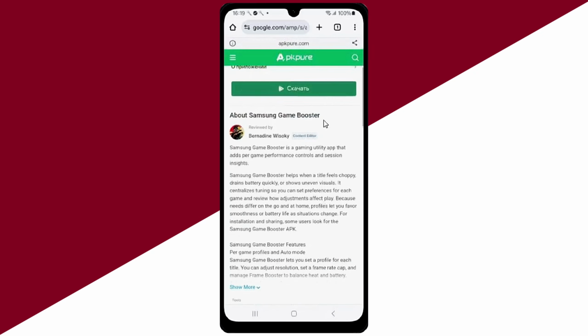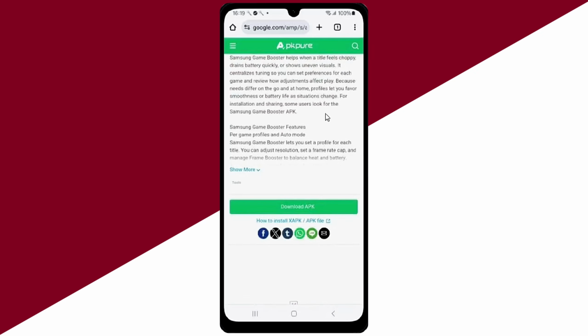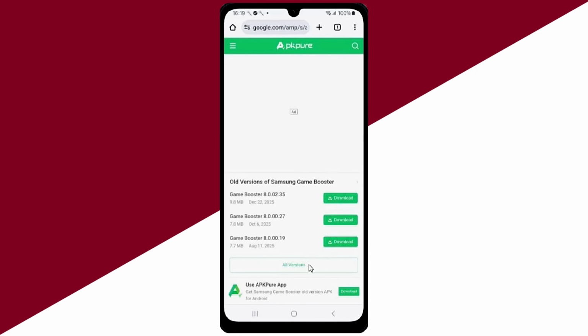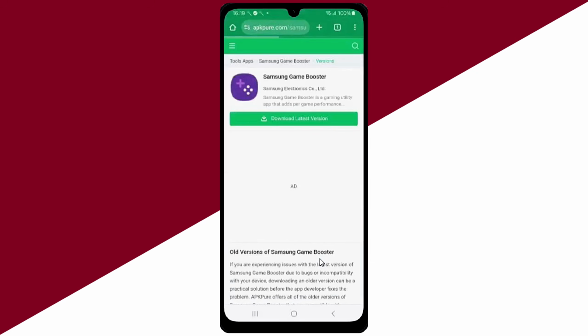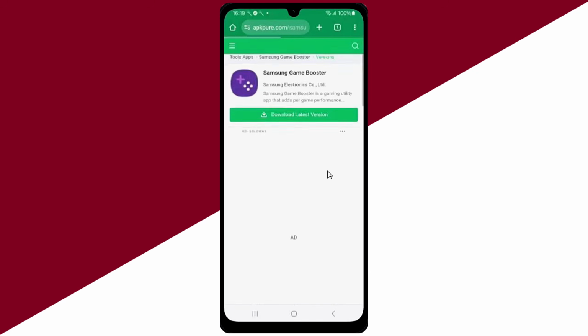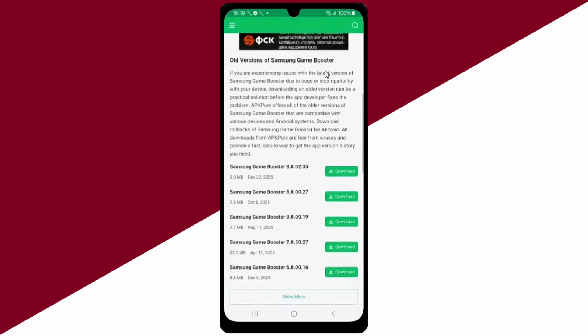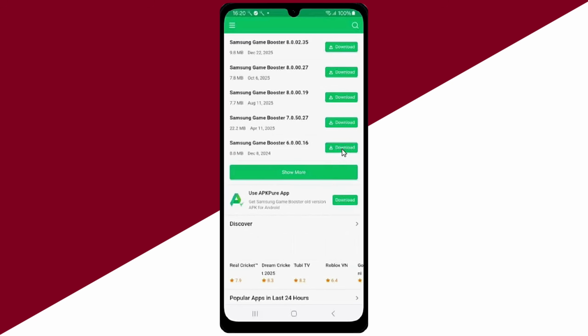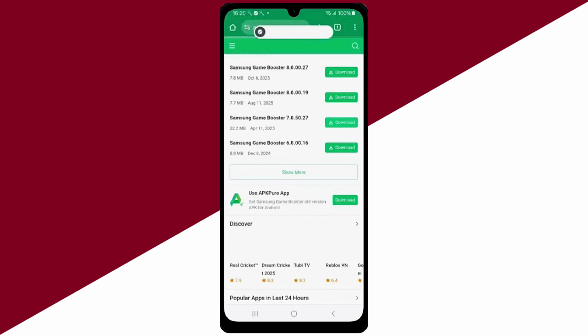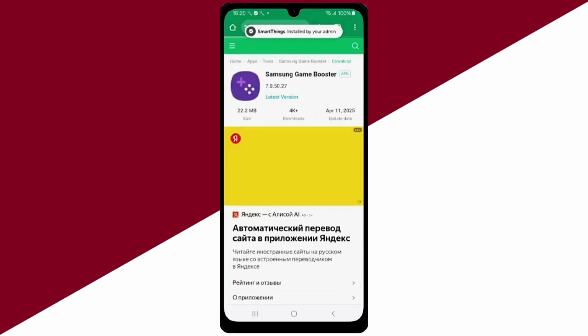Then scroll again and tap on All Versions. Download version 7.0.50 if you are using One UI 6 or One UI 7. If you are using One UI 8, install a newer version instead.